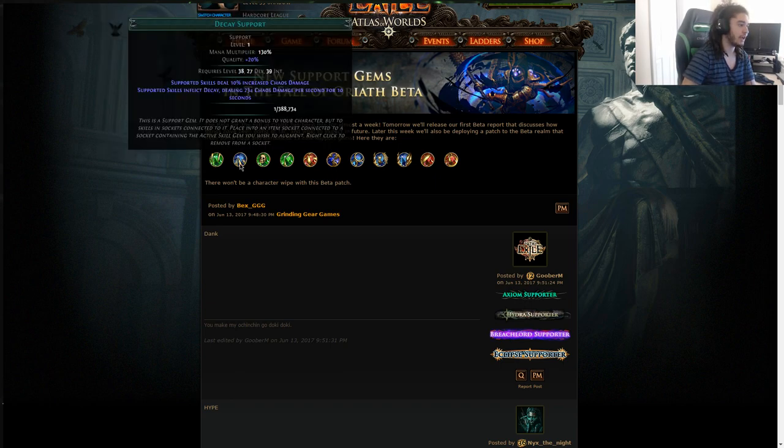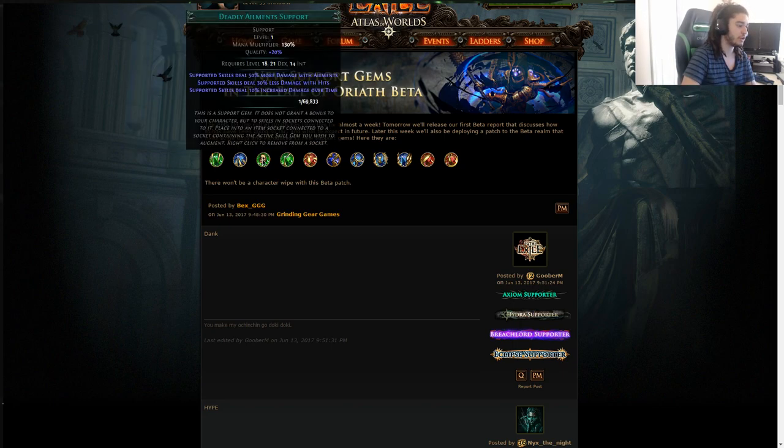Got it. Decay support. Supported skills inflict decay, dealing blah, blah, blah, chaos damage per second for 10 seconds. I mean, I'm pretty excited to see this because this kind of pulls out the whole Essence of Delirium craft on daggers, which forces you into using a dagger or something else. Well, I guess you don't have to use it on a dagger, but for like Whirling Blades and stuff. That's pretty cool. I'm excited for that. It looks like an essence, actually.